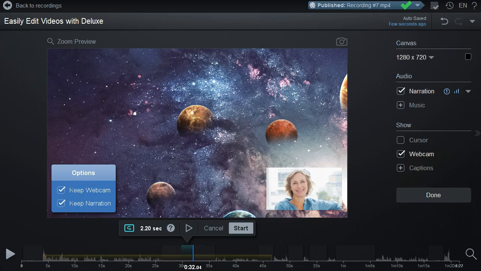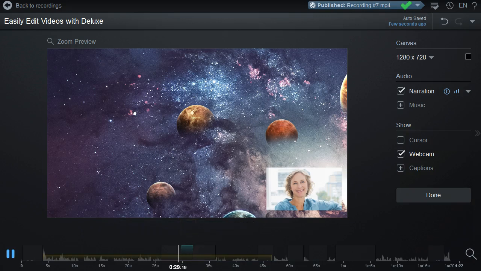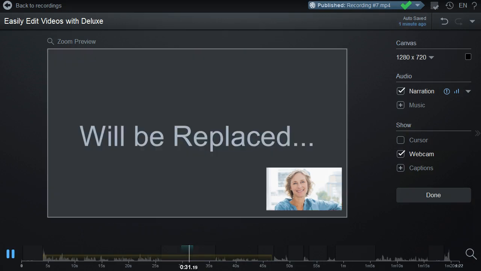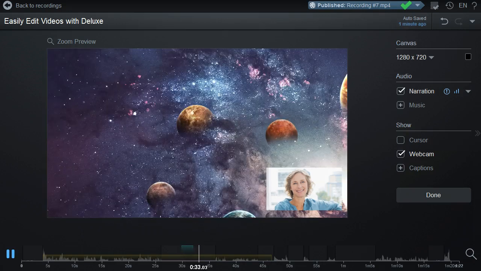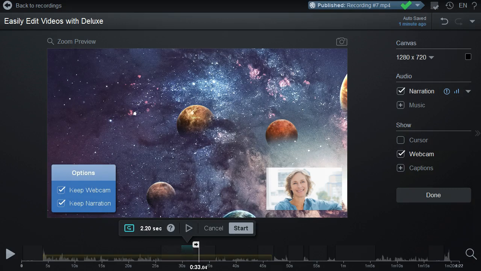If you want to preview what the replaced area will look like, press the Preview button here. It will seek right before the section, then play through, replacing the area with a placeholder screen, and stopping shortly after the section.